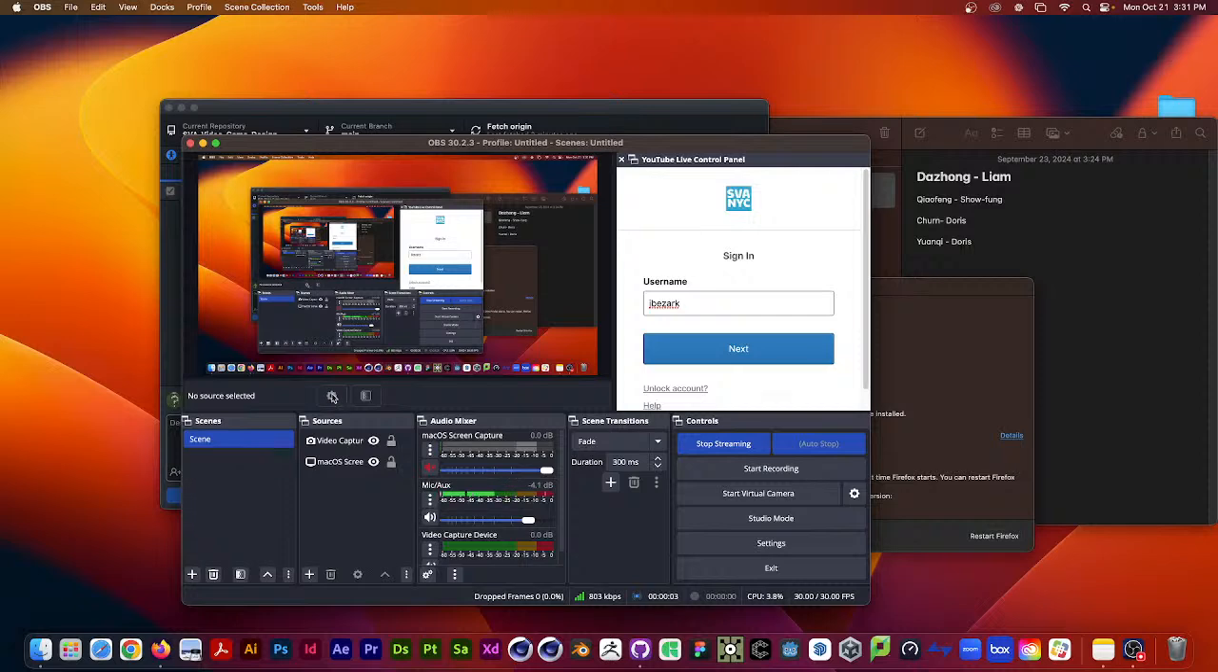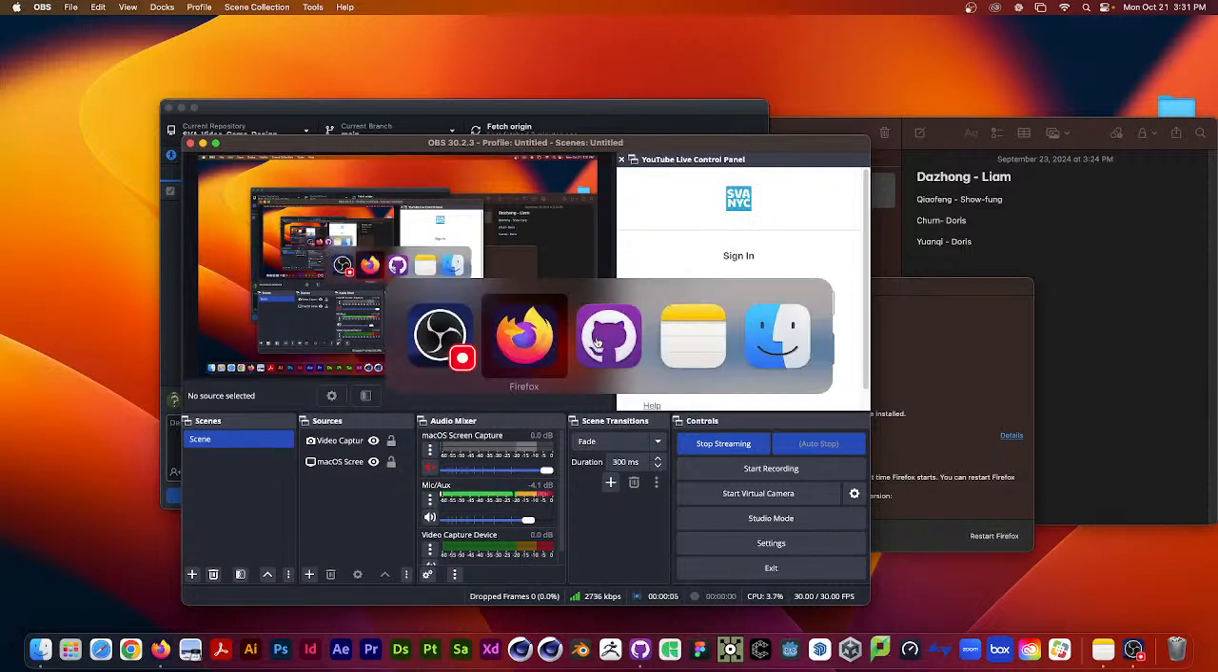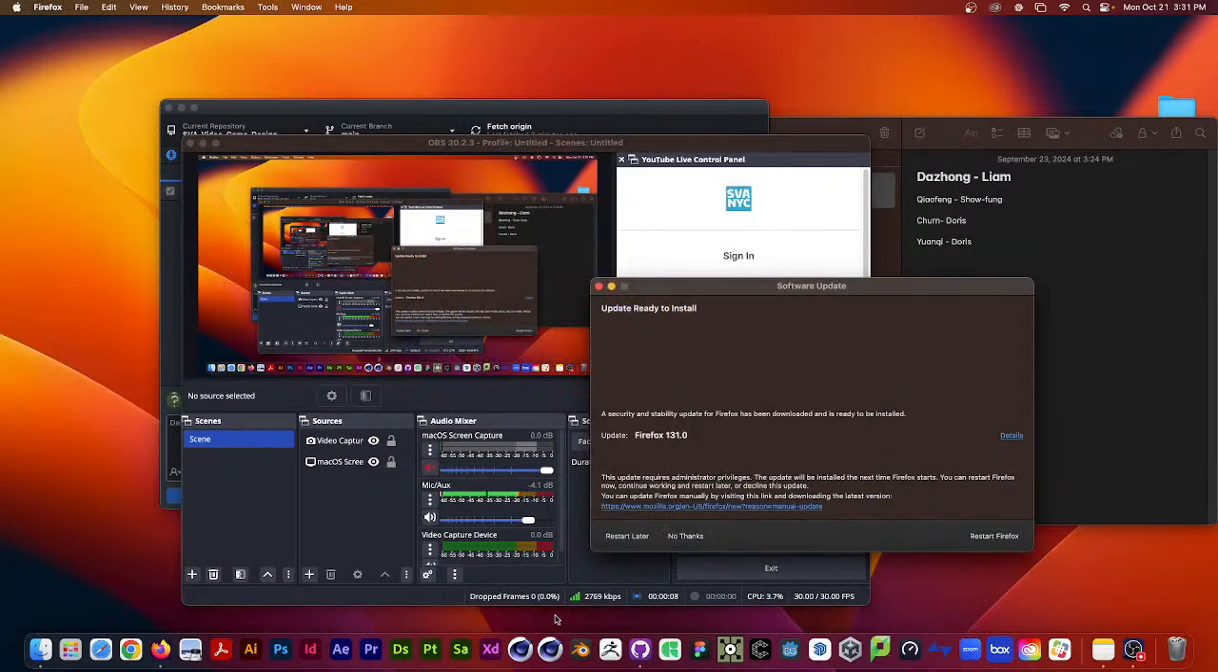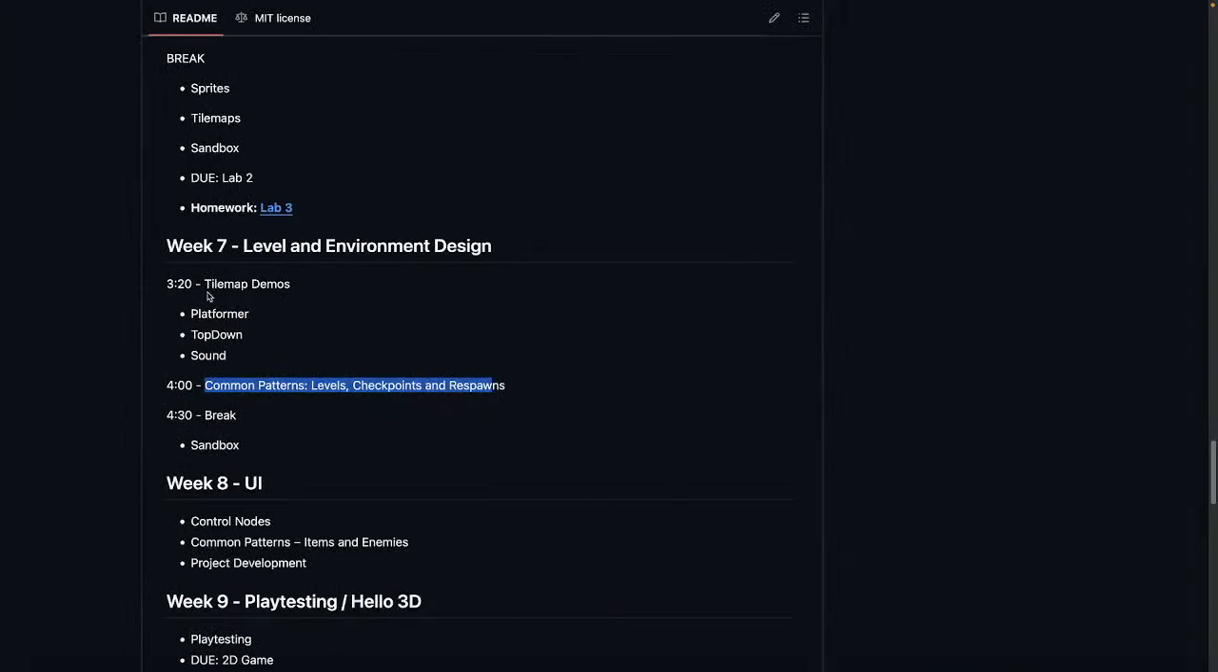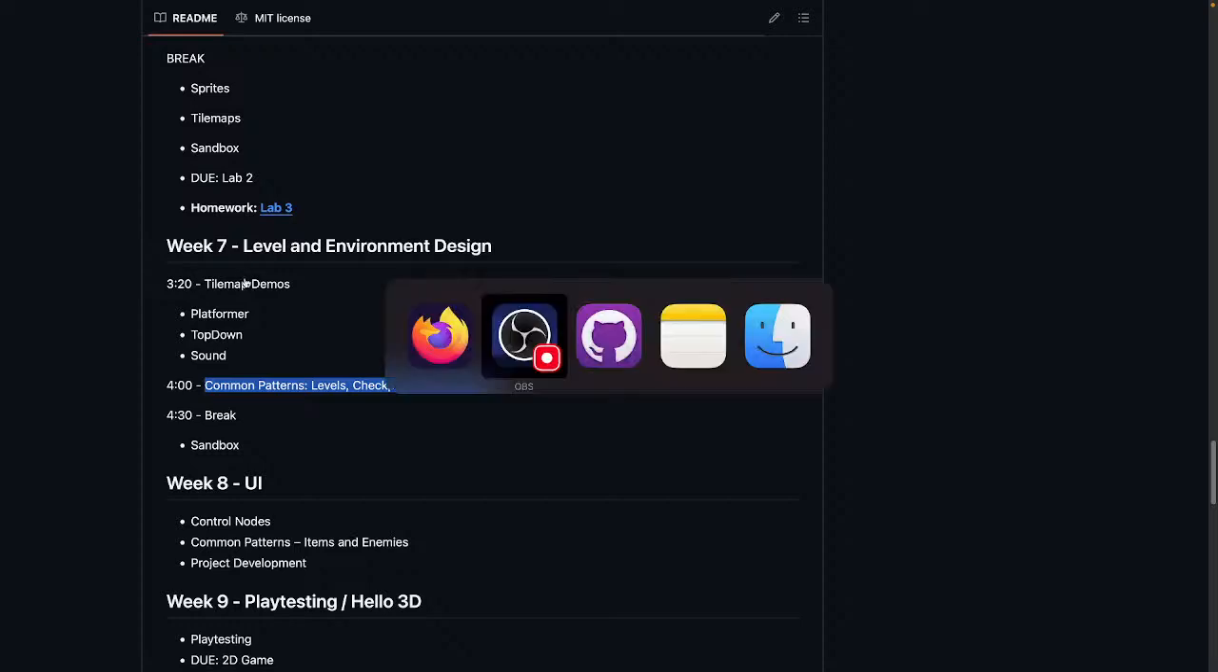Okay, welcome back. So today I'm going to cover tile maps from platforming and the top-down perspective, right? And we did a little bit of this last week, but I'll show you again.